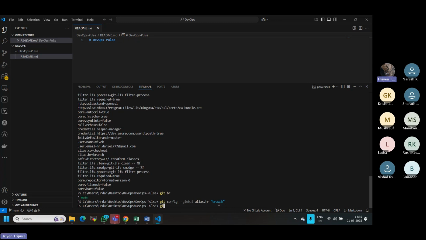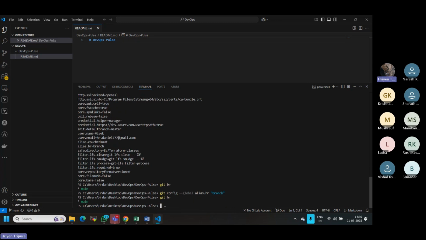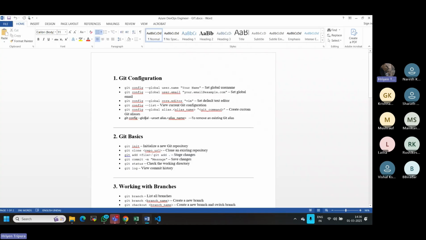Now, if I type here git HR, you can still see this one. The reason is that in the alias name I gave for the branch alias, I gave HR. You understand, right? This is why we could see the same branch. This is a very basic configuration, guys. So we have done this one.